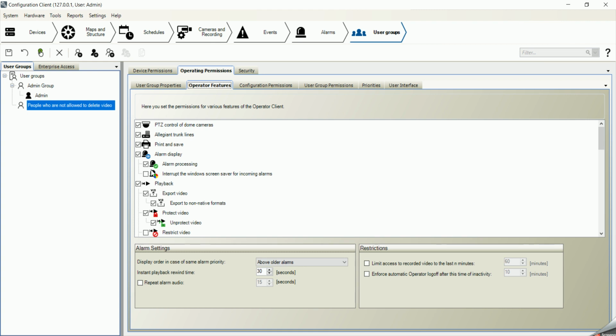So once you look down below, you'll see there currently there's a tick box, so they are allowed to do playback, so that's okay. We want them to be able to see what has happened if there was an incident, but we do not want them to export the video. We want the administrator to be able to do that. So I will deselect this function. This means they will not be able to export video.